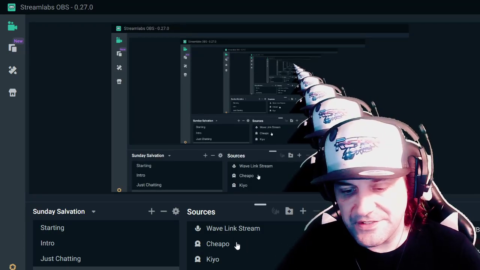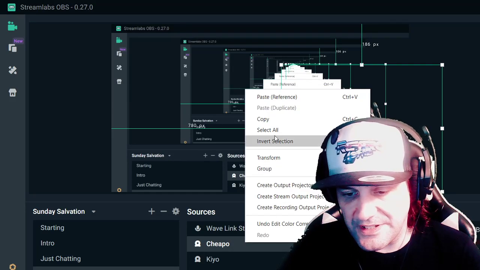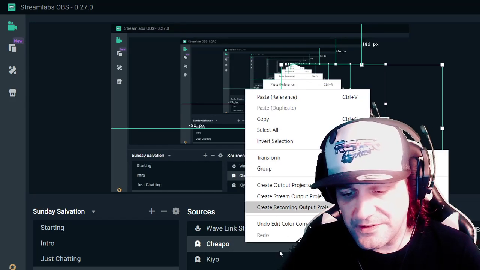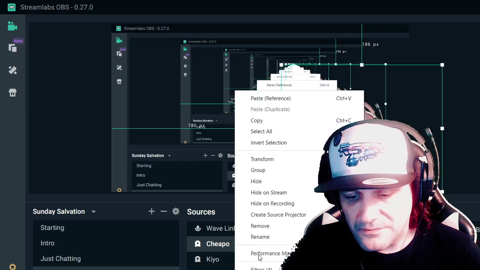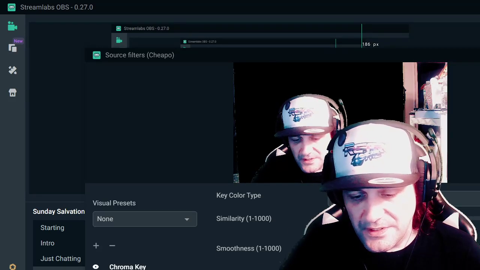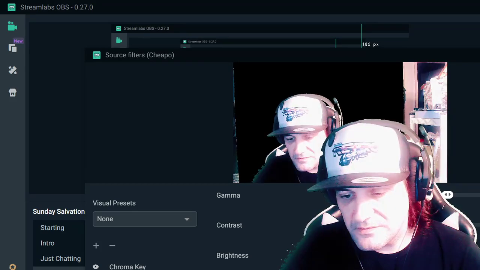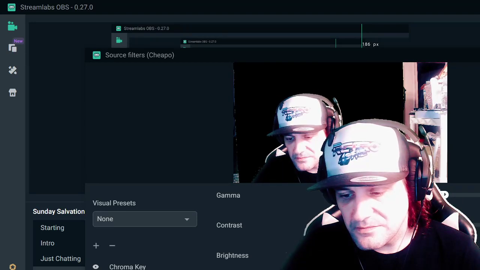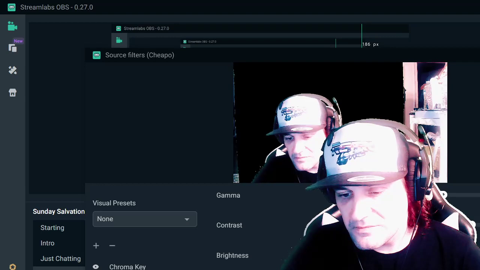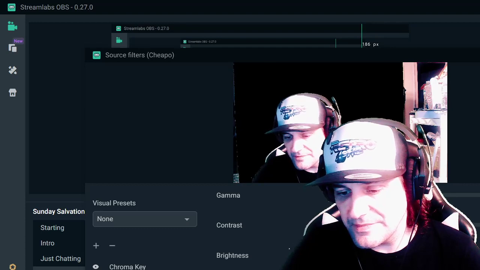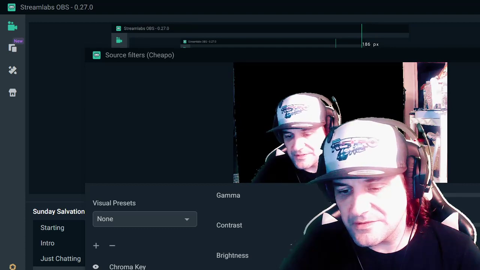Still not enough. For some reason, it's still a little on the dark side. Filters, color correction. What can I do to bring it up? That should do it. I just don't like the contrast.